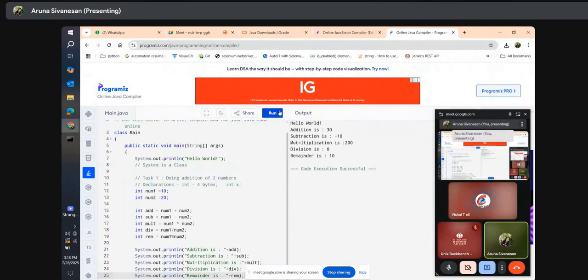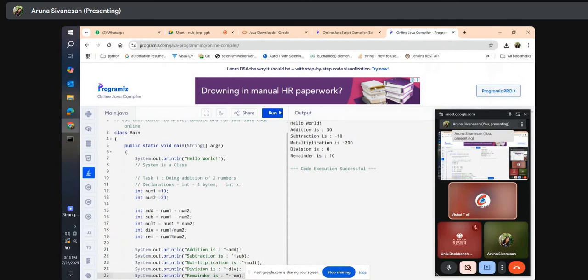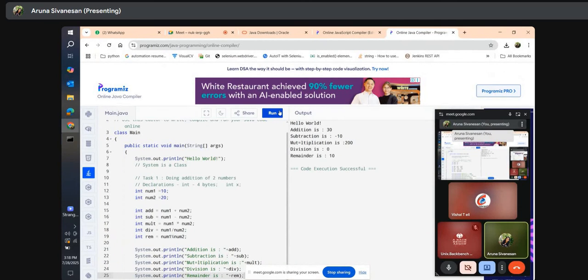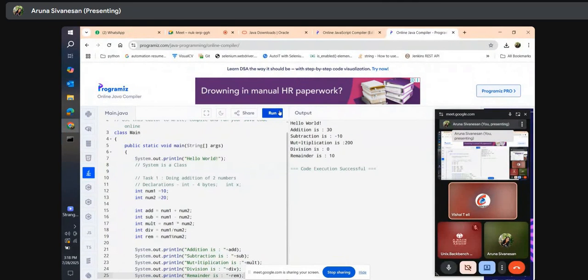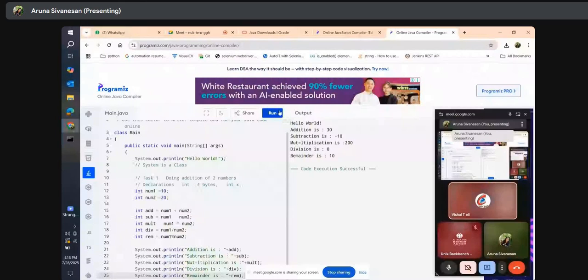Do you understand these operations? First input, then processing, and then output. With these three steps, you can do any program.